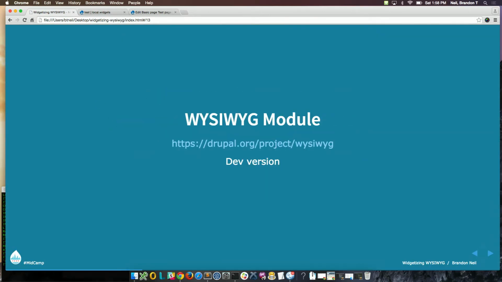And then I'm going to be using the WYSIWYG module. It's what I'm most familiar with from work. We haven't used the CKEditor module. And actually, you need the dev version. The last stable release of the WYSIWYG project I think is in 2012. So you need the dev version so it registers the CKEditor 4 project.